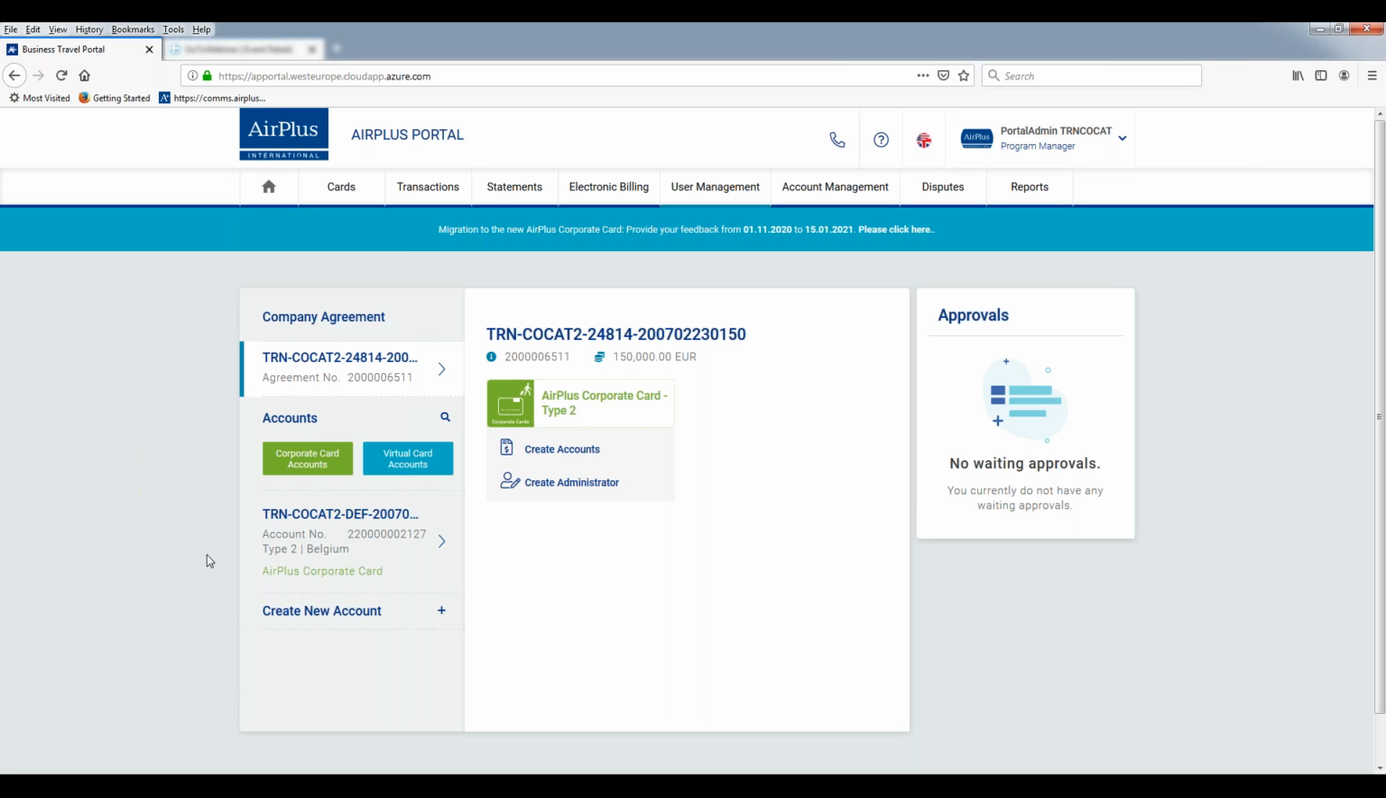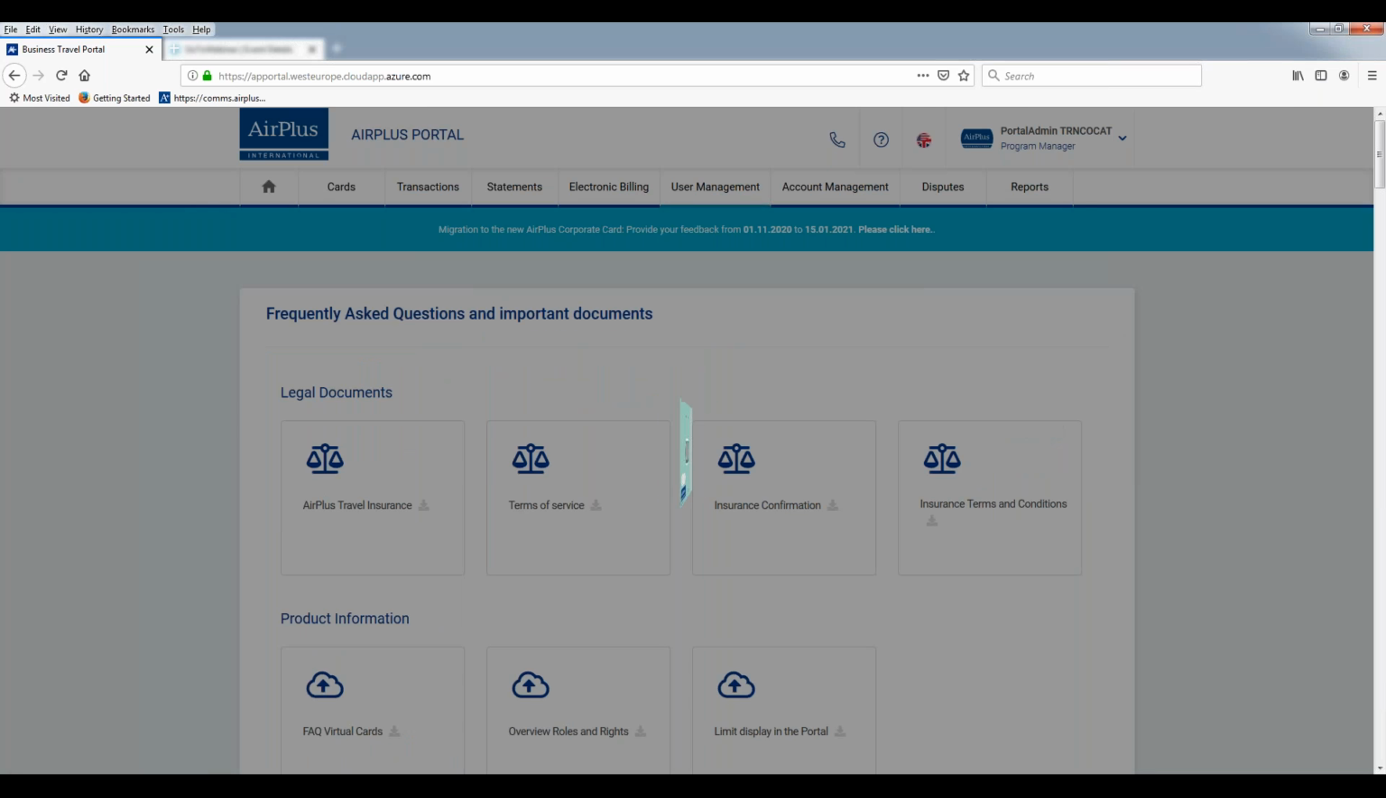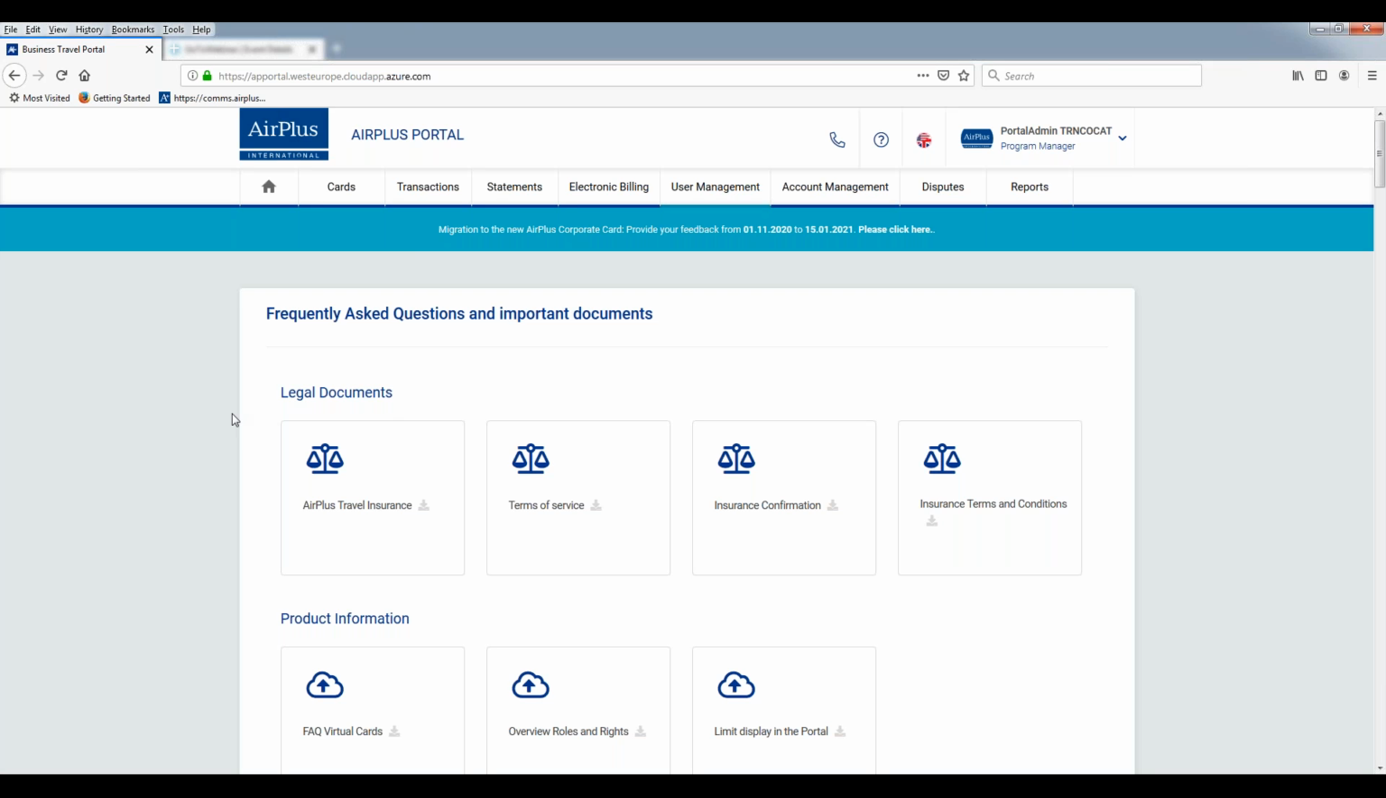For your card users, we also have a service guide available with some handy information on the benefits and services linked to their cards. Should you have any questions when trying to complete a specific step or section, by clicking the question mark at the top of the navigation menu, you will be redirected to an overview of all FAQs and important documents.